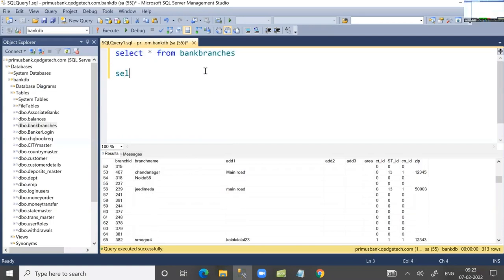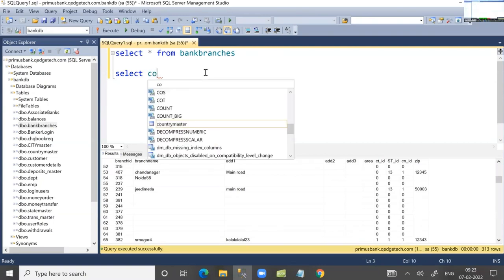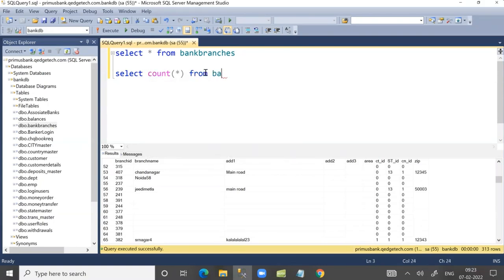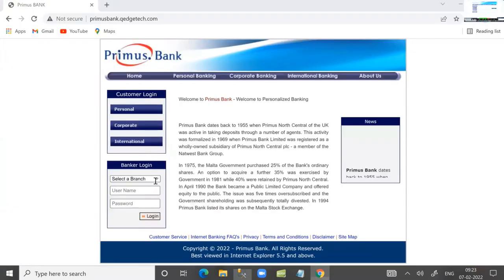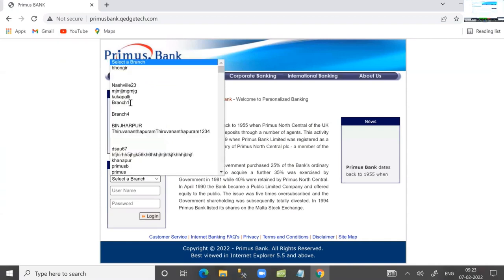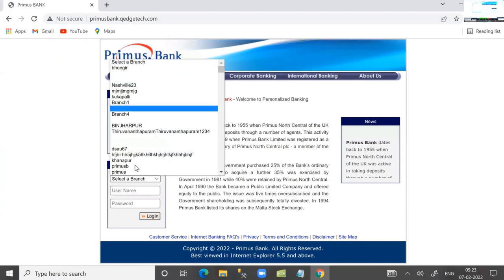Okay, here, how do we count the number of records in this table? We use count of star from table name. What is the table name? Bank branches. In the database of the banking software, there are 313 branches available. Expected value 313. Actual: 1, 2, 3, 4, 5, 6, 7, 8, 9, 10, 11, ... 312, 313. Correct.